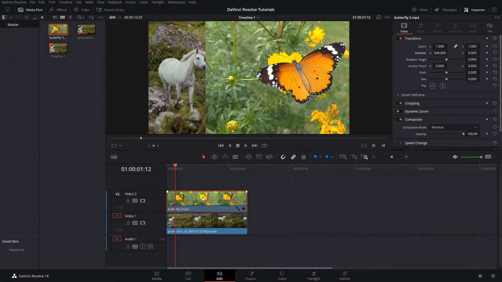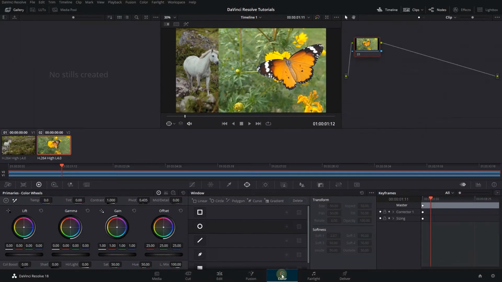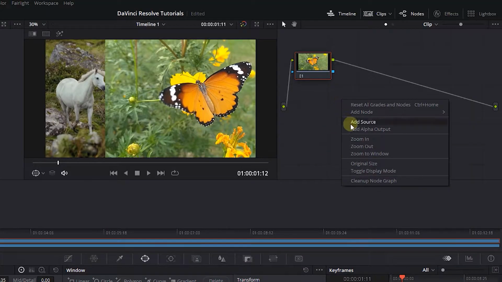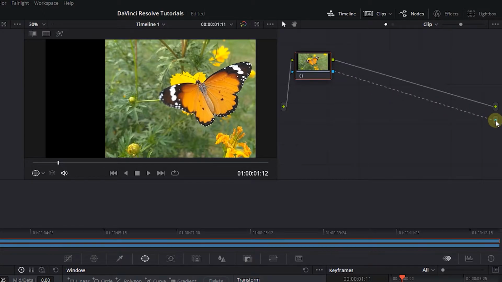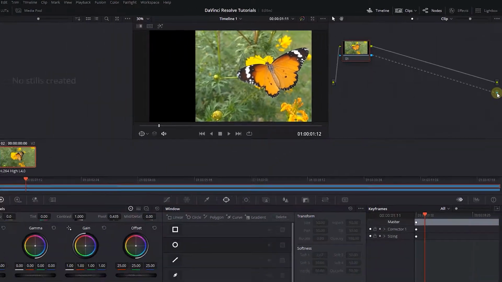Select the top video and open up the color page. Right-click in the Nodes panel and select Add Alpha Output. Attach the blue end of the node to the blue alpha output. Now only the parts of this video that we mask will remain.